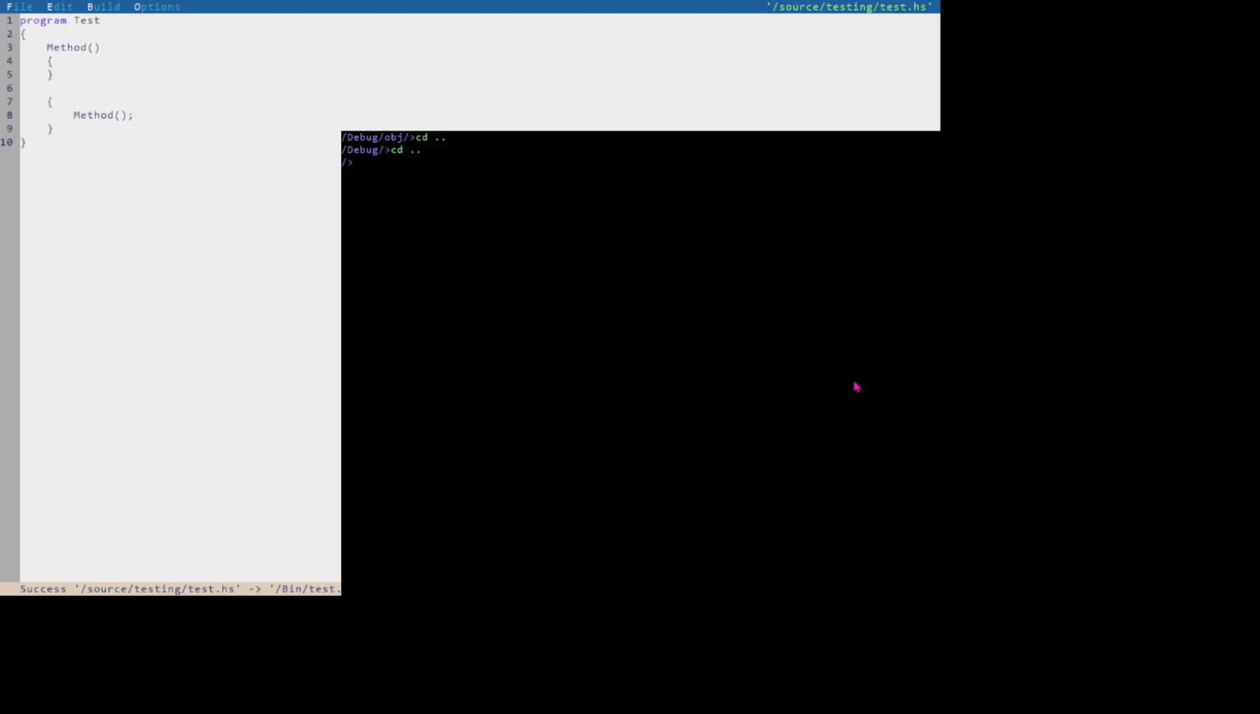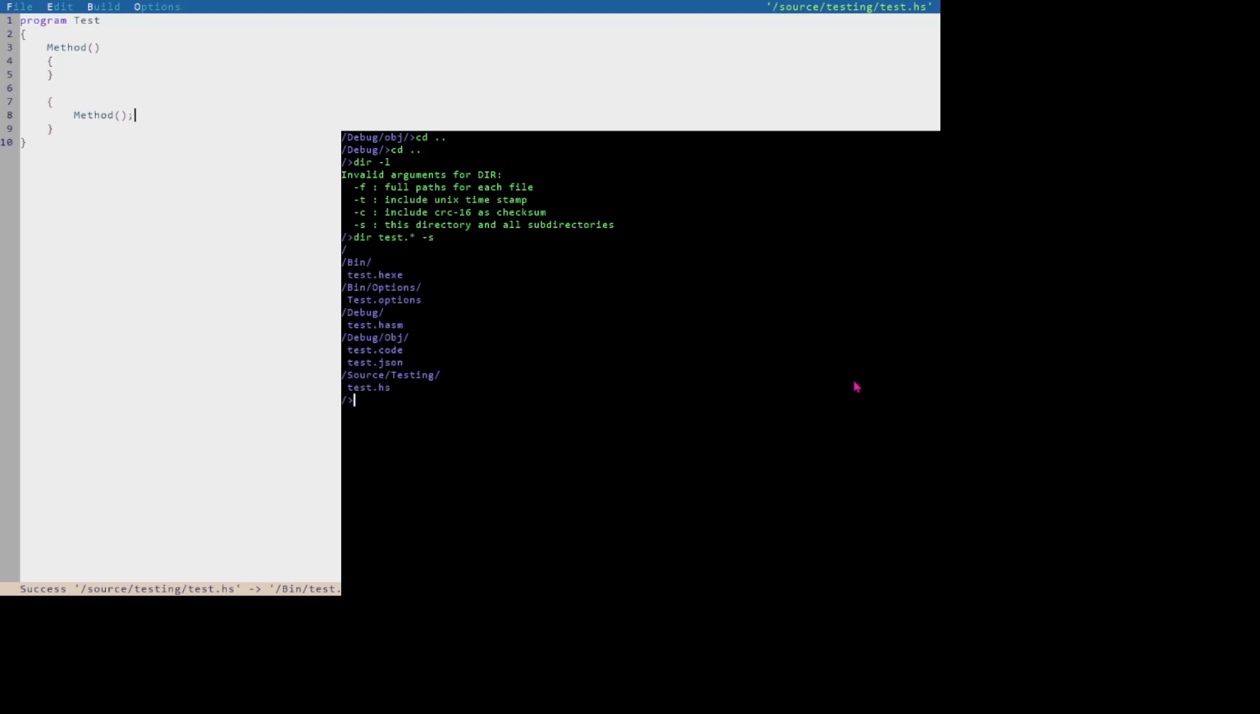let's go back to the root. So if we go dir, how does this work? You can just say, what are the dir options? Okay, so dir, let's look for test.star, and let's look recursively. See what we get. Okay, so there's a test.hexe, which is what we compiled, in the bin folder.